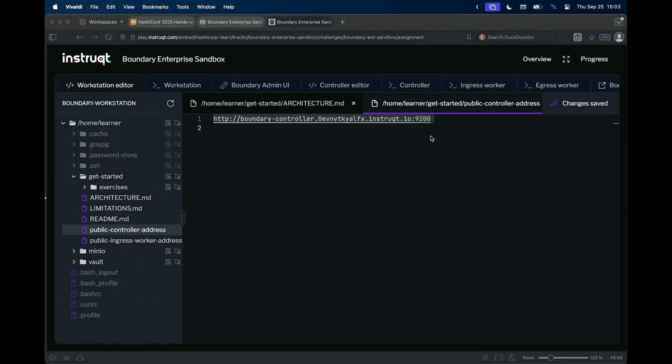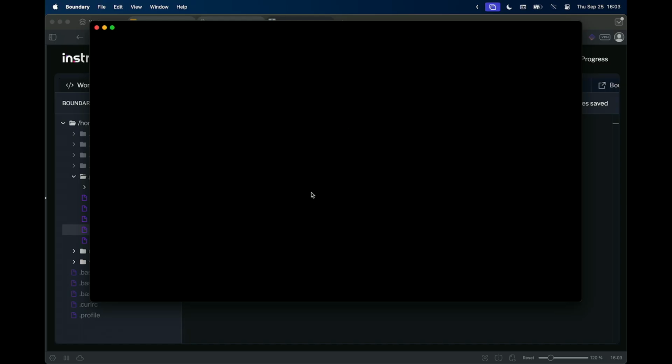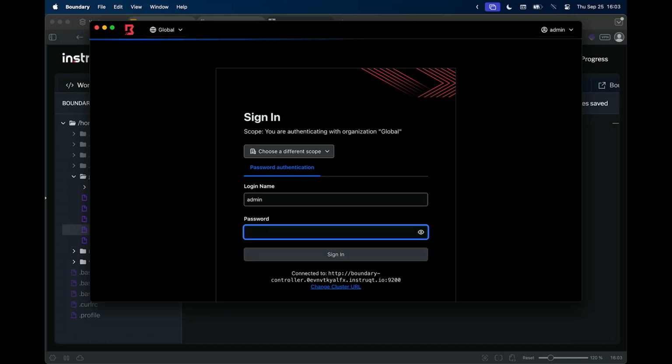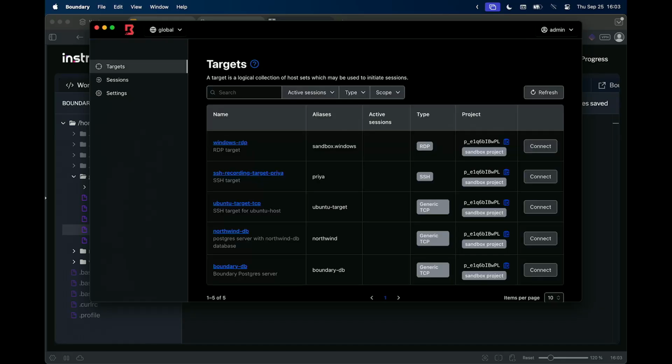I can then open the Boundary app. Now this is the desktop app I mentioned installing at the beginning of the session. Let me know if you need help getting this installed. I can click Submit with that public controller address and log in with admin or password. And once you're logged in, you'll have the option to establish connections to sessions. This is inside of Instruct.